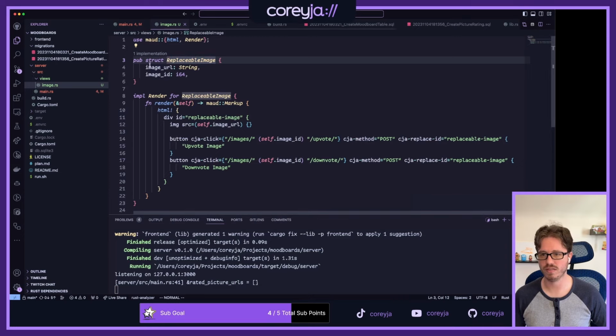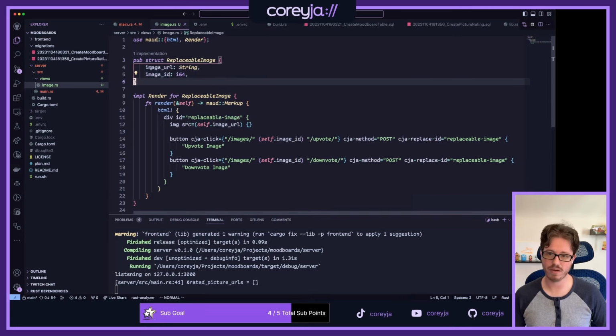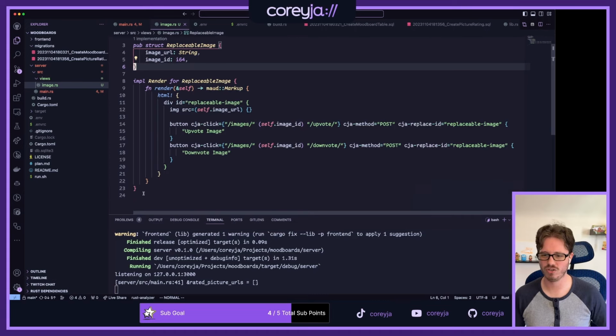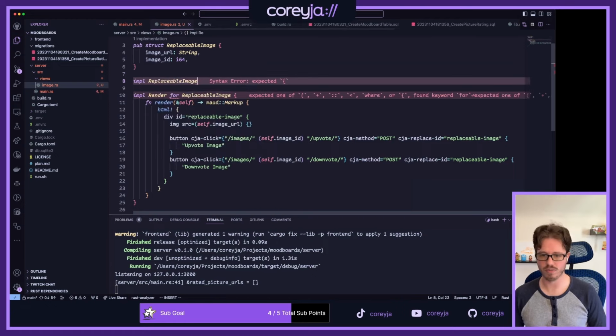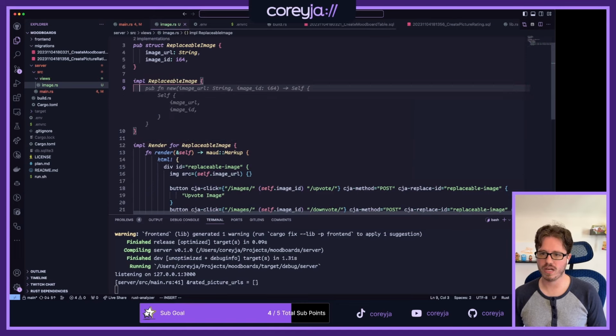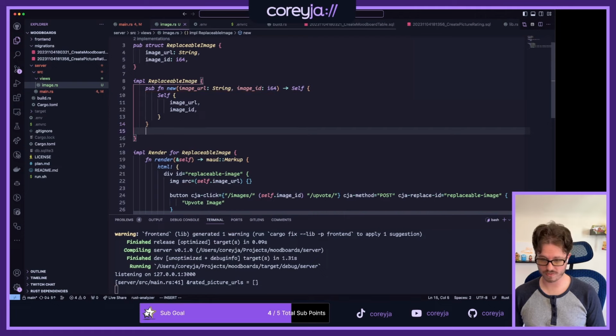Oh, yeah. And then these are actually, so that's the next thing I was going to do. I could make these public so that you can just set them, but I don't actually want to do that, I don't think. I think I'm going to create some helpers to create this with. So impl for replaceable image. And I want like a function new. If you just have them both, that's fine with me.